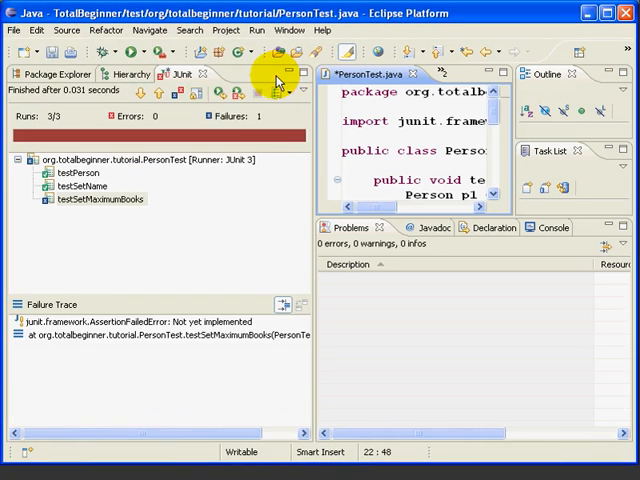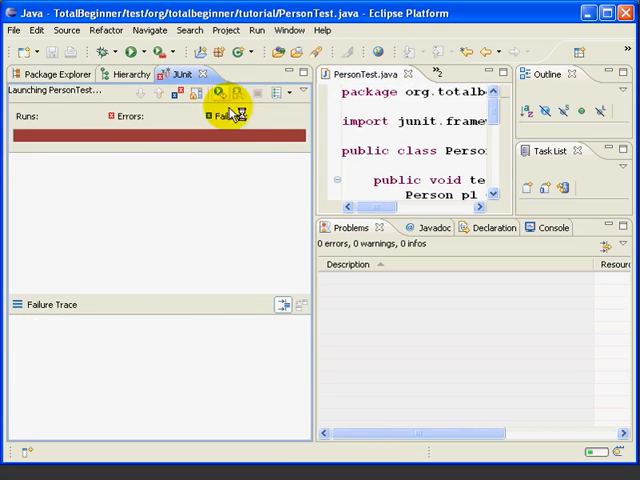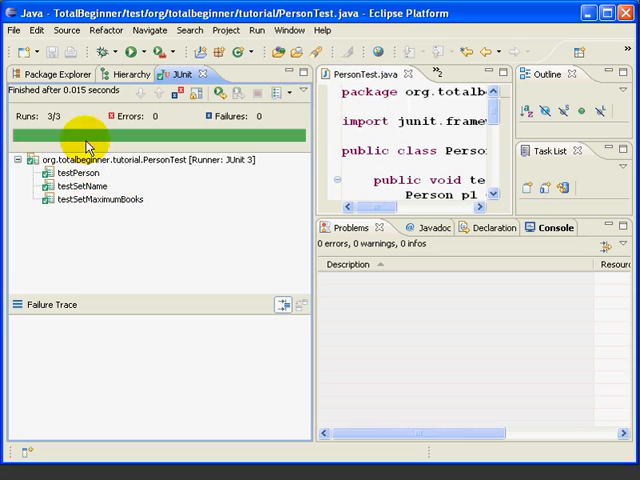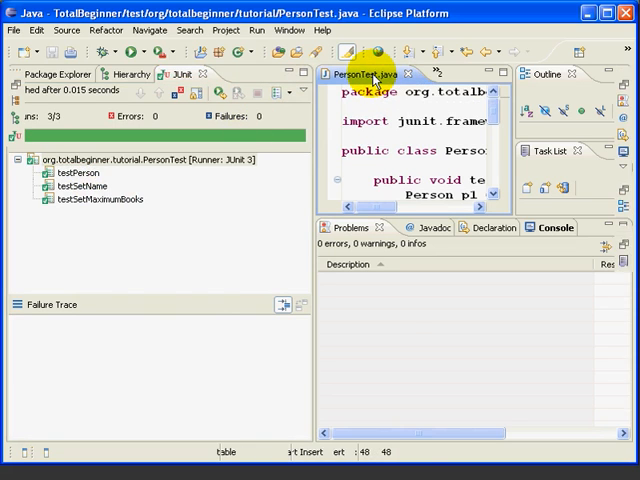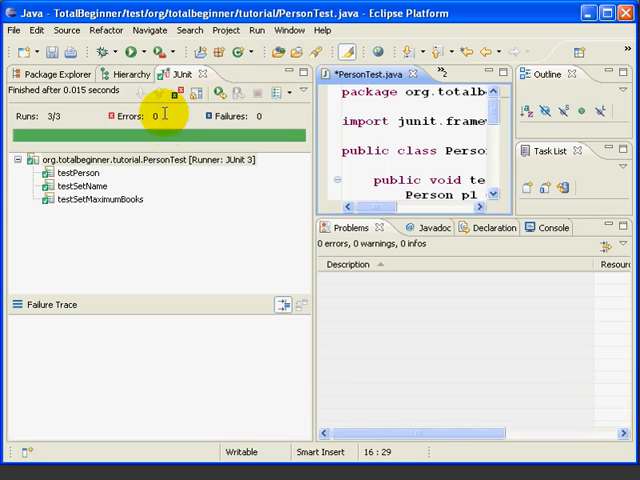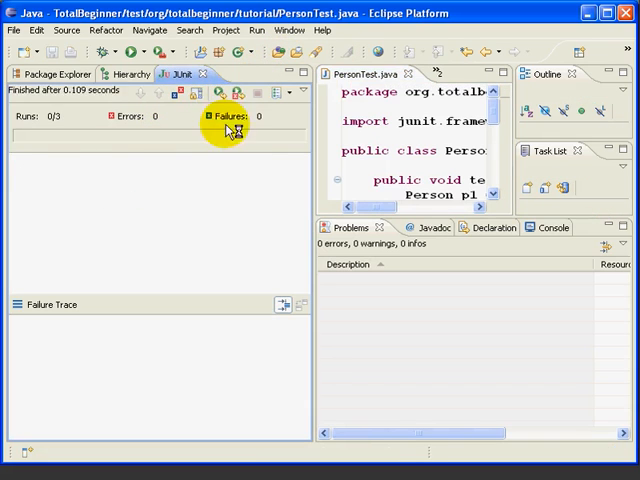So let's run our tests one more time. Come over here, click, and now we get this green bar which indicates that all the tests ran correctly. If we want, we can expand down and see the tests, but the green bar says we're in good shape. Now before we end the lesson, let's just go back and see what a failed test looks like. I'm going to change this test to make it fail, because Freddie won't equal Fred, and then we'll rerun the test and see what a failure looks like.